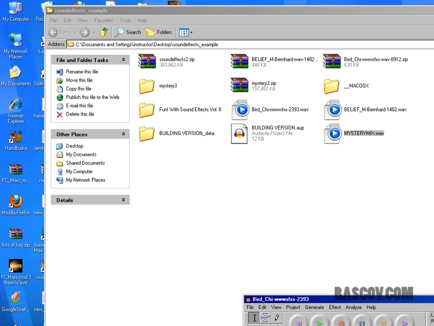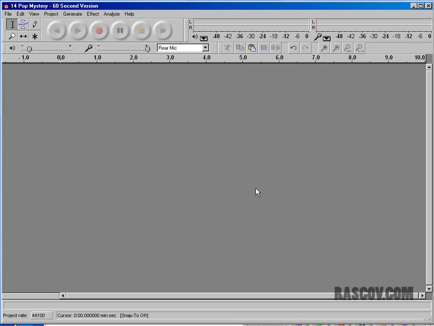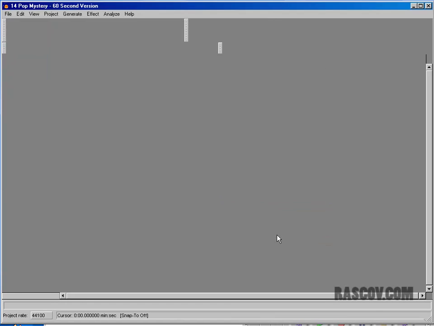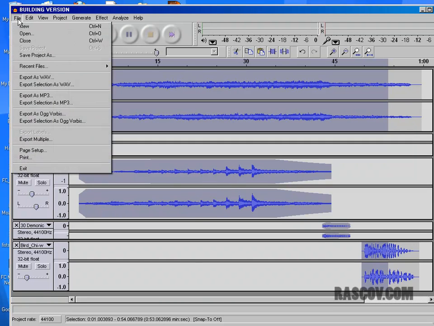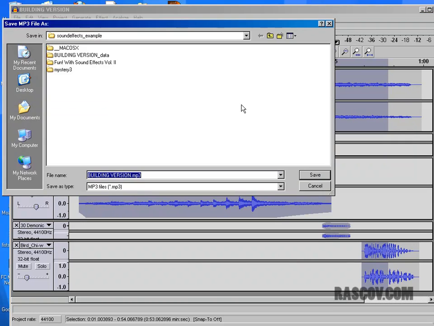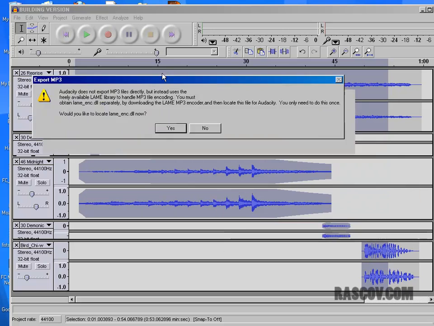If you wanted to save as an MP3 out of this, you have to download a specific program to do that. Let me see. Which one am I working on here? Building version. There we go. If you want to export for MP3 right here, you can, if you have a plugin installed. I already have the plugin installed, I think. Oh no, maybe I don't.